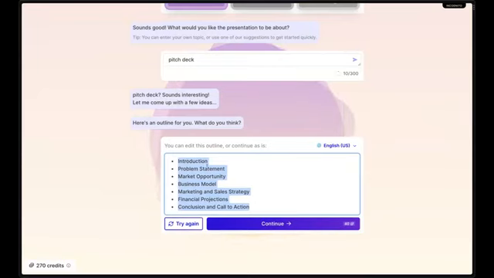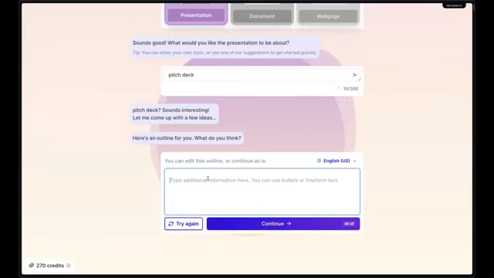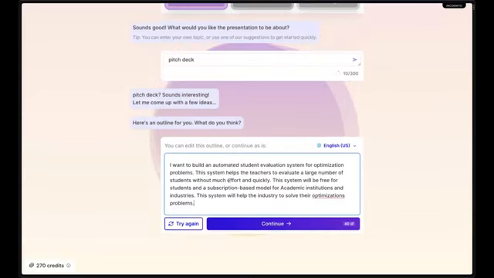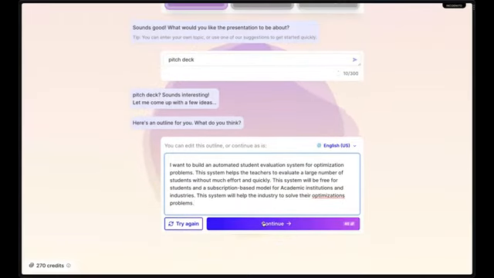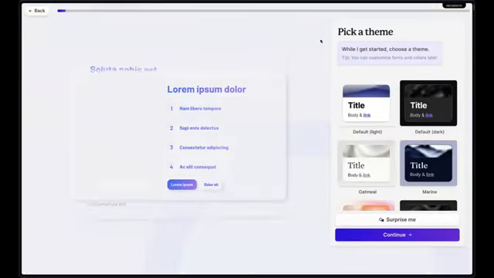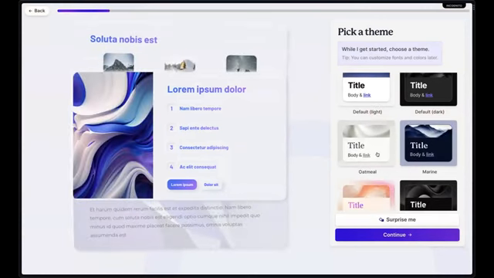So you could also copy and paste from Venture Sci, or if you don't need to do that, just select all and delete this and paste in the prompt that you are using, and that's how it works. We'll click on the continue button.